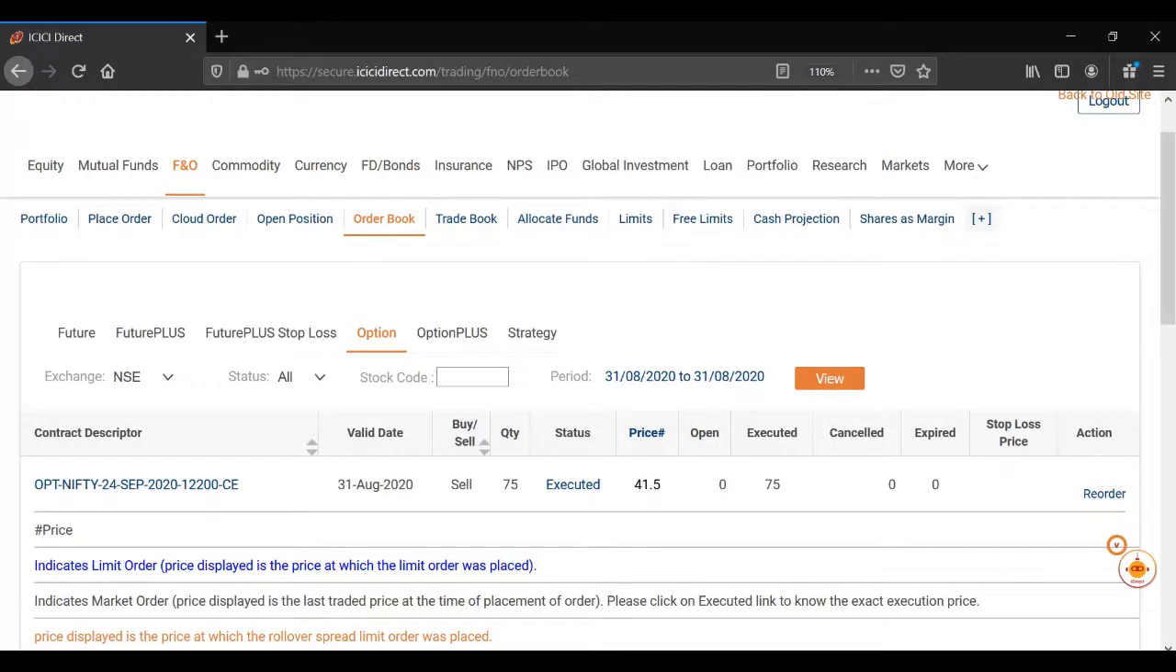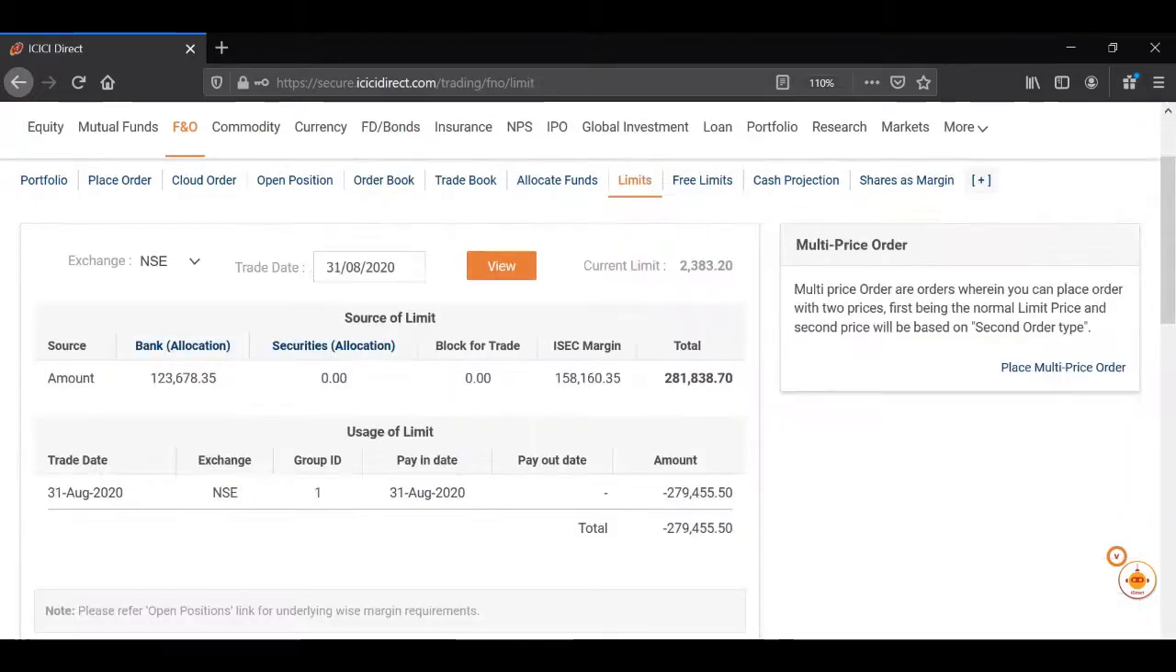Now I have only the selling position. If you see the sell position, the system took the entire margin, and I have only 2,383 rupees as the limit as of now, because the system took the entire 1,18,000, almost 1,23,000.